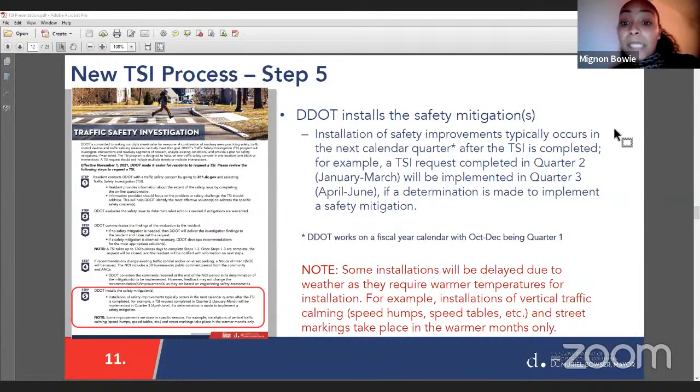And also note, some installations will be delayed due to weather, as they require warmer temperatures for installation. For example, installation of vertical traffic calming measures such as speed bumps, speed tables, and street markings takes place in the warmer months only.